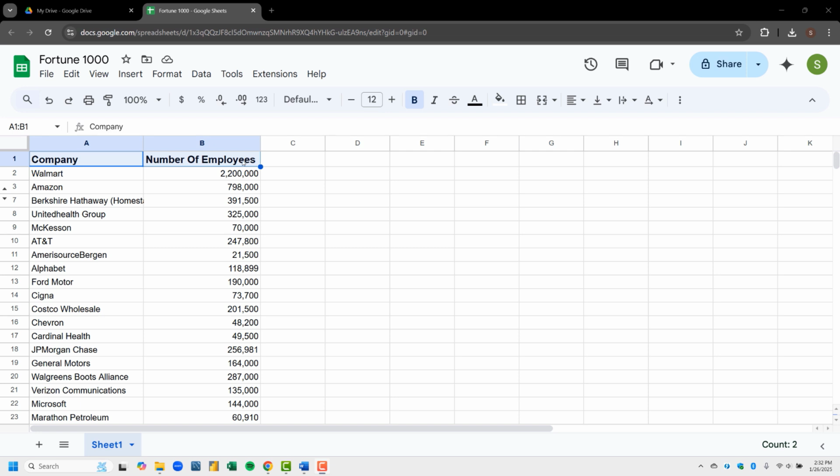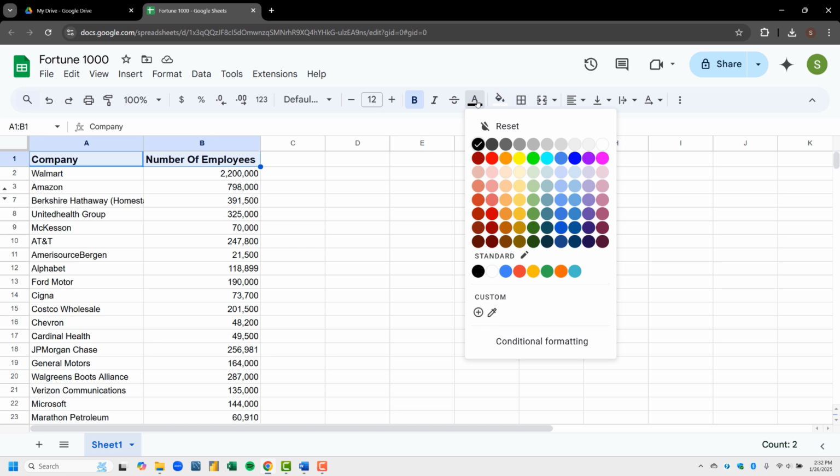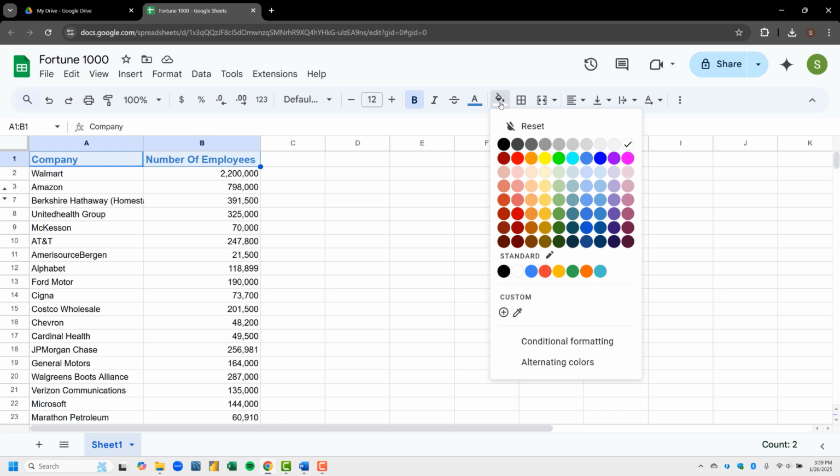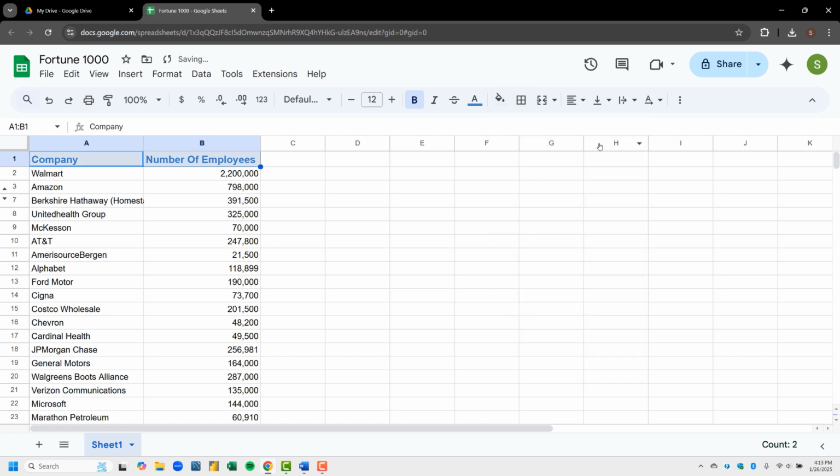We can change the text color by clicking the Text Color Command button, which displays the color selections. I like this blue color, so I will select it. Now let's add a background color to the cells. Click the Fill Color Command button on the toolbar. Let's select this light gray color. The table looks good, so let's wrap up this lesson here. In this lesson, you learned about font effects, including bold, text color, and fill color, which can be used to give your spreadsheets a more polished look.